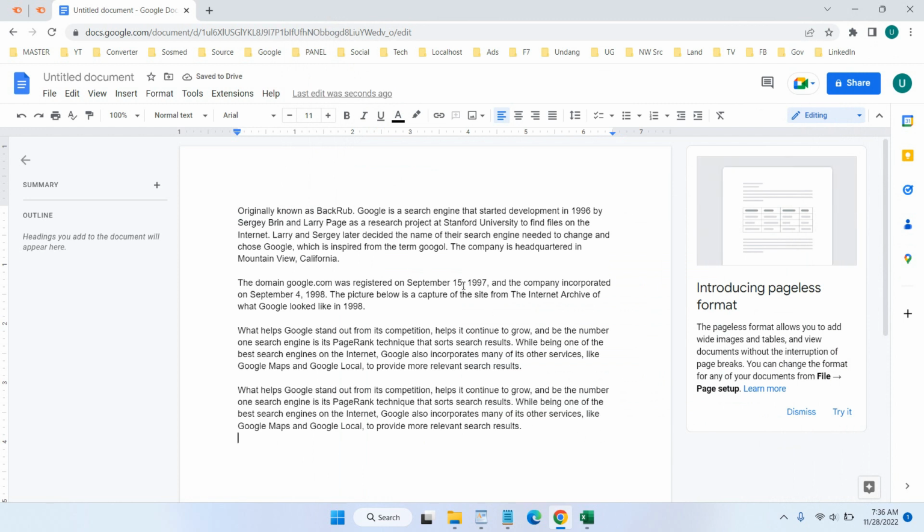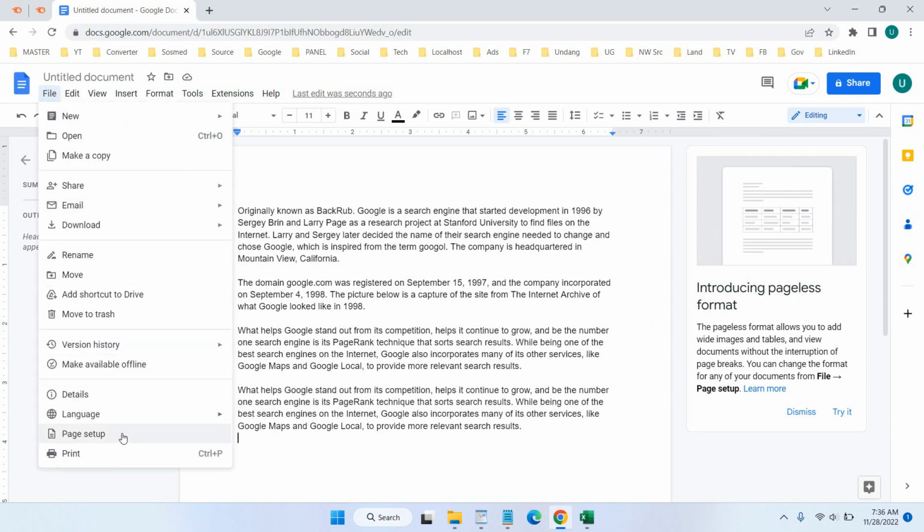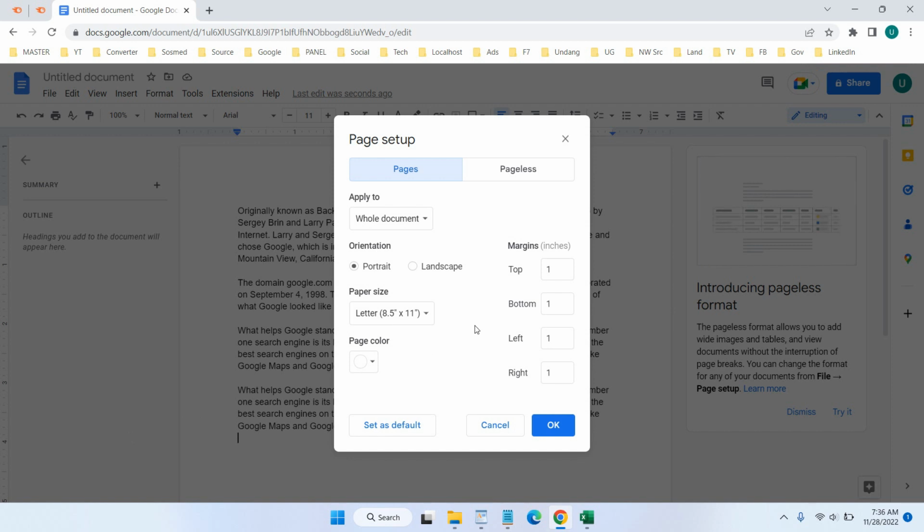You can see here, our Google Document has the same size of margins on the page. To set or customize the margins, first you need to click the File menu and then choose Page Setup. Then in here, you can see you can change the orientation or margins.